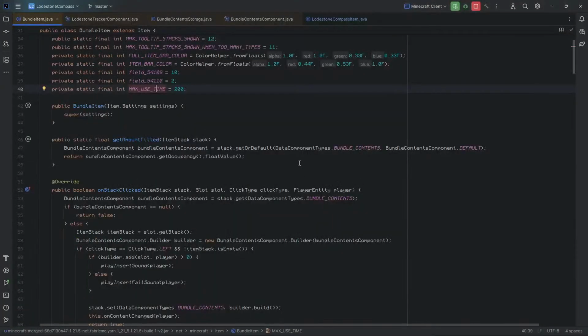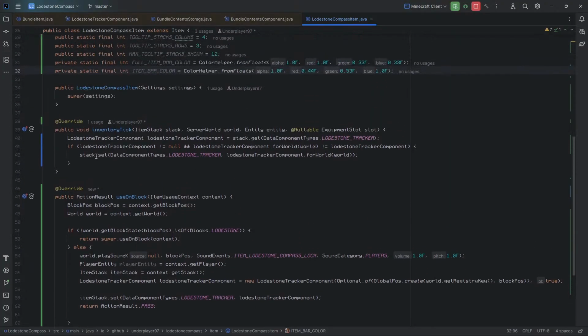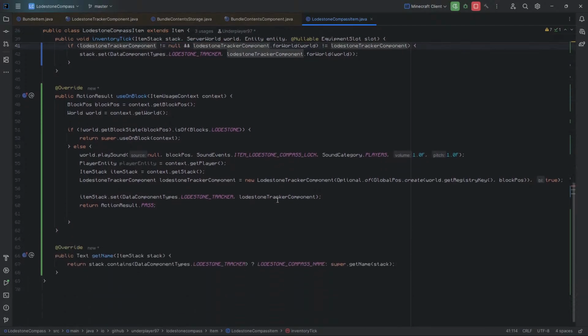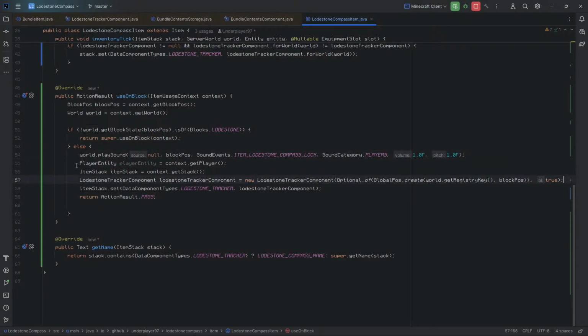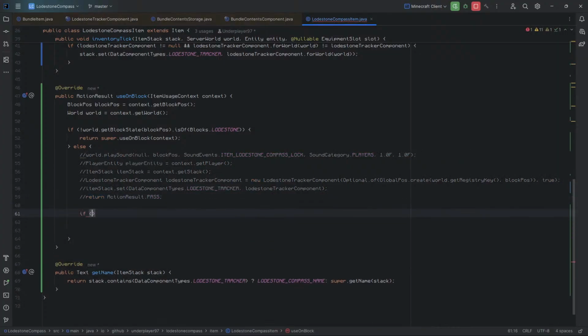I have the idea. Okay, we're gonna have to do a bit of work. If lodestone tracker opponent is null, lodestone set. Sack that get load. Okay. Let's not goof around anymore. Okay, so I'm just gonna move that all together so I can comment this out. Okay, so this plays the sound.